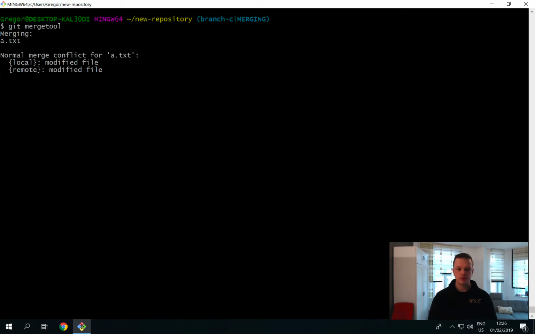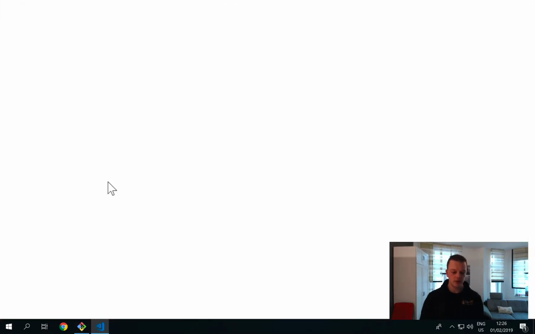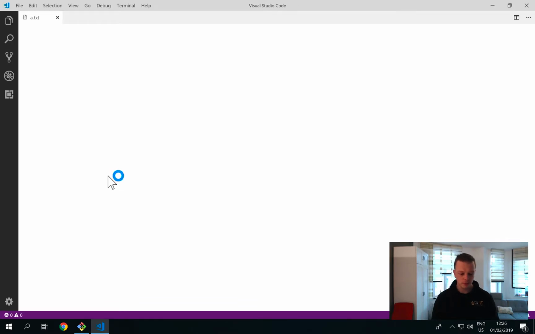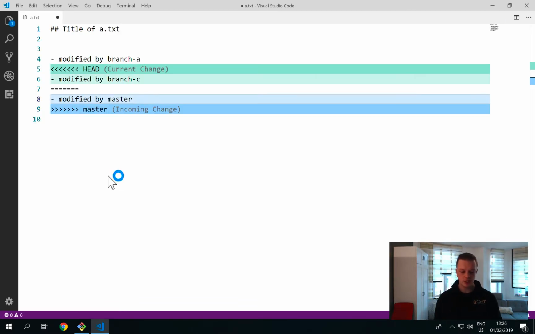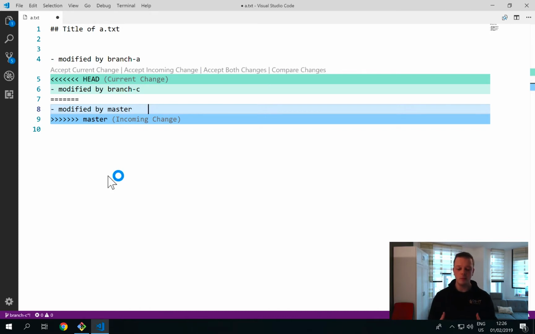Git mergetool will just collect all the files having conflicts and pass them to Visual Studio Code. And as you can see here, Visual Studio Code has a merge view, displaying the changes of branch C and also the changes of the master branch. It's also cool having displayed here a current change, which is where your HEAD pointer is sitting, and also the incoming change.